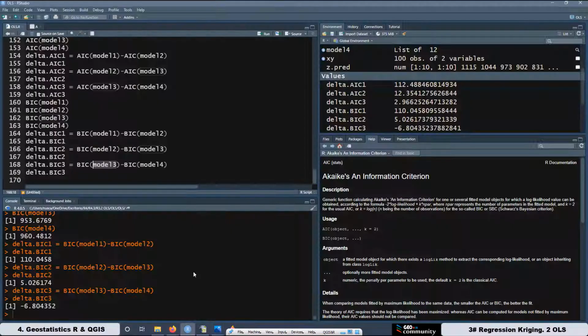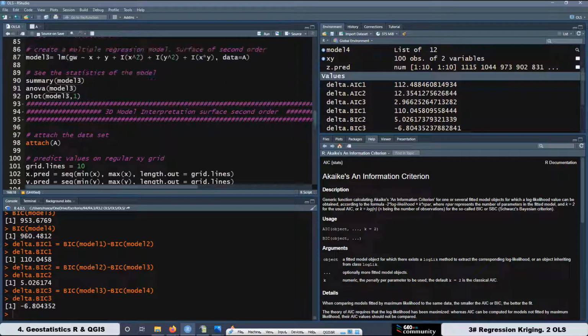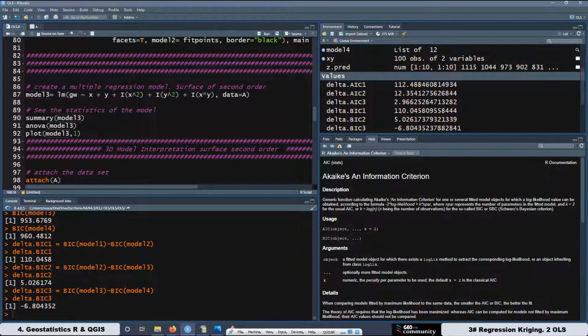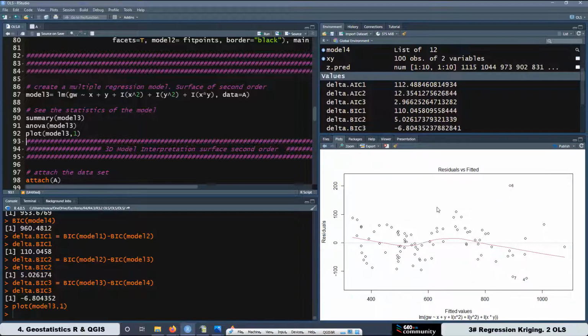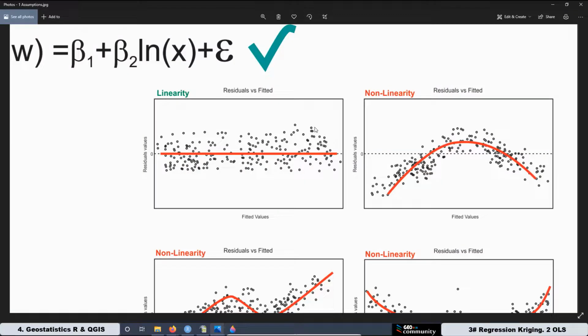And if we go here and we run, for example, this one for the second order trend surface, when we run this script, the plot for the residuals, we can see here that there is no trend, right? This graph is close to this one over here, right?